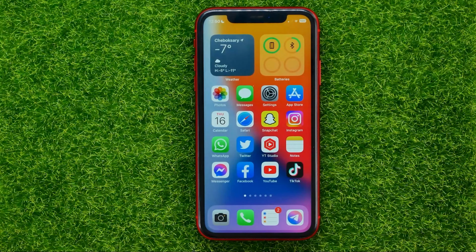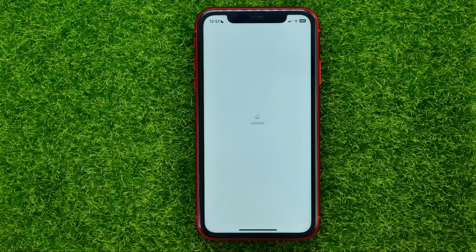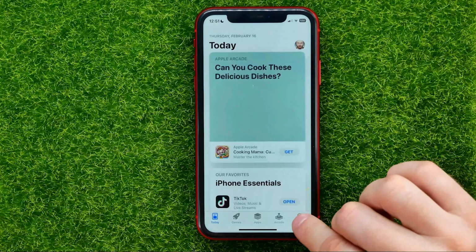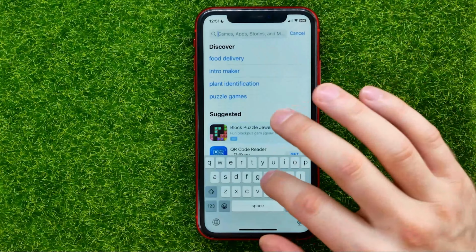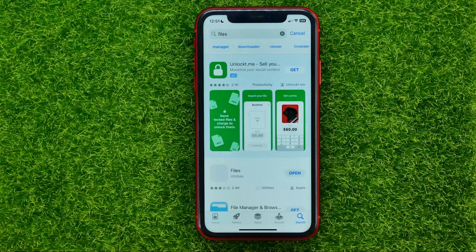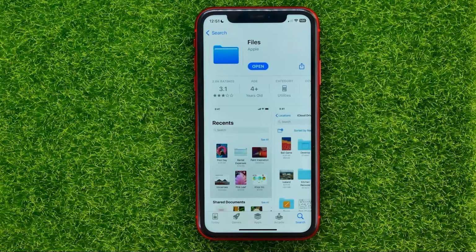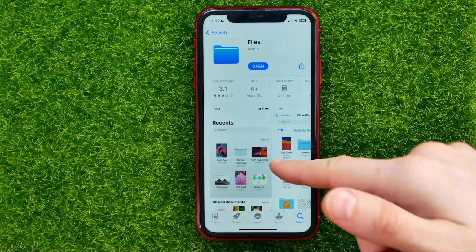If we are talking about some different type of content, let's say a Word document or a PDF file or maybe a zip archive, you have to go to the App Store and then search for Files. Just hit that search icon and then just type in Files, hit search. And then just make sure that this app is downloaded and installed on your device. That's the official Apple app to manage your files on your device.